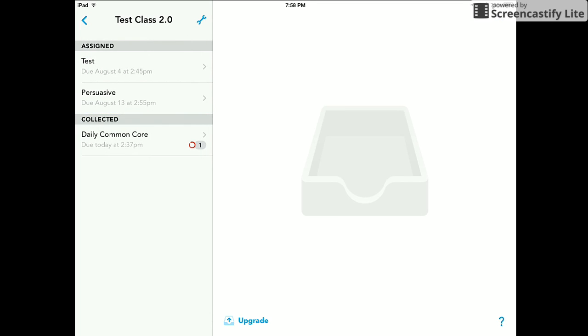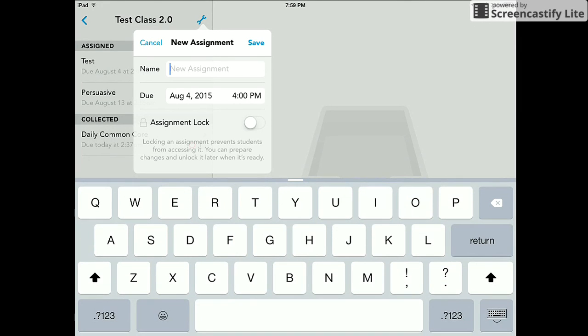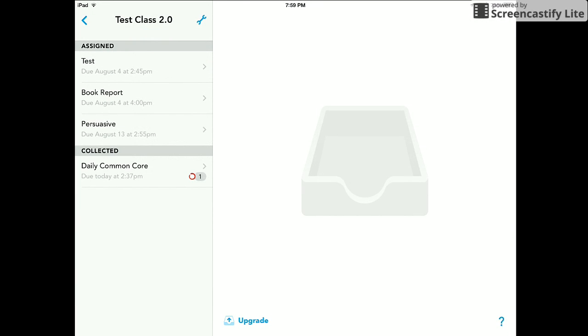So now I'm going to show you how to do it from another program. So you're going to create another assignment. I'm going to show you, let's say you're going to do a book report. Not a bookmark, my bad. Book report. There we go. And then you're going to choose the due date and time. I'm just going to keep it here for time right now. So now you have your book report.